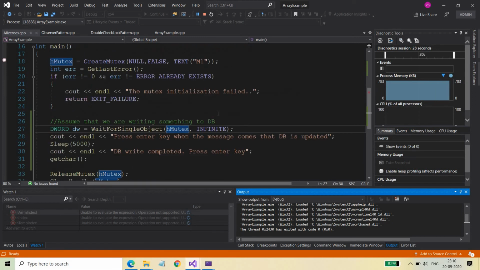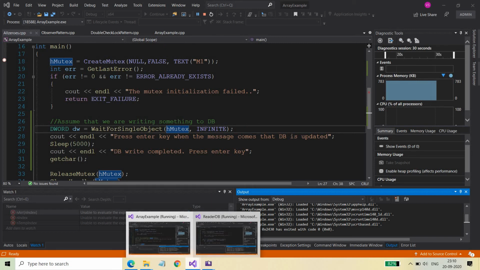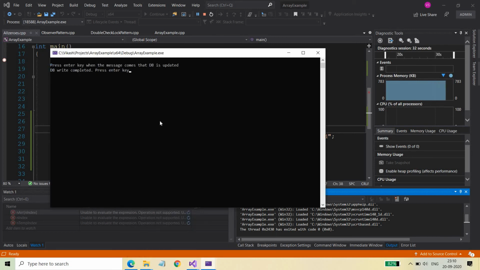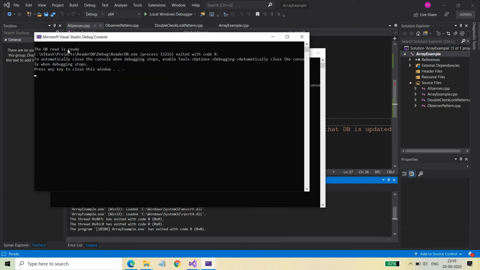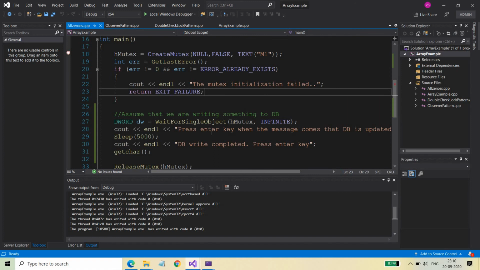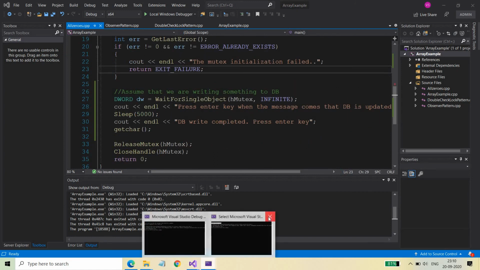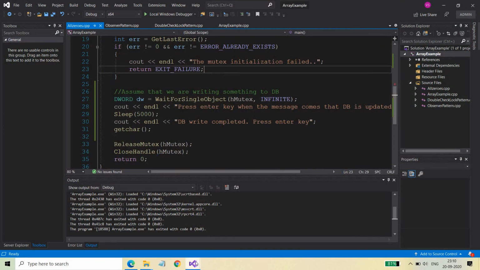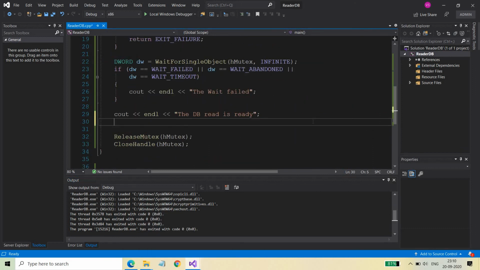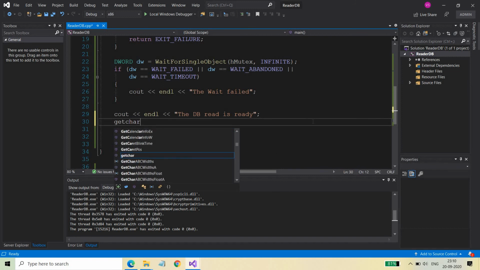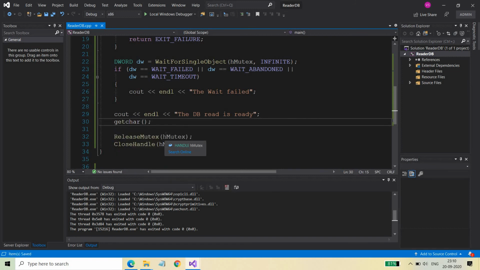All right, so let me just do one thing. Here I come, and I just need to press any key. So it's done, and here what will happen, the db is ready. You can see that once that was done, then the db was ready, right? So now what I will do, I will do the reverse. I will first run the read db. Okay, so the read db is ready. After that you need to press any key, then only it will release the mutex, which means that once done, you need to just press any key, right?